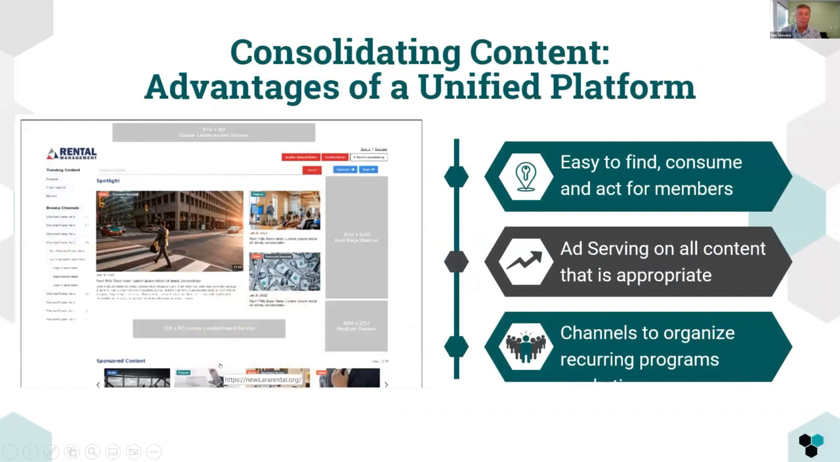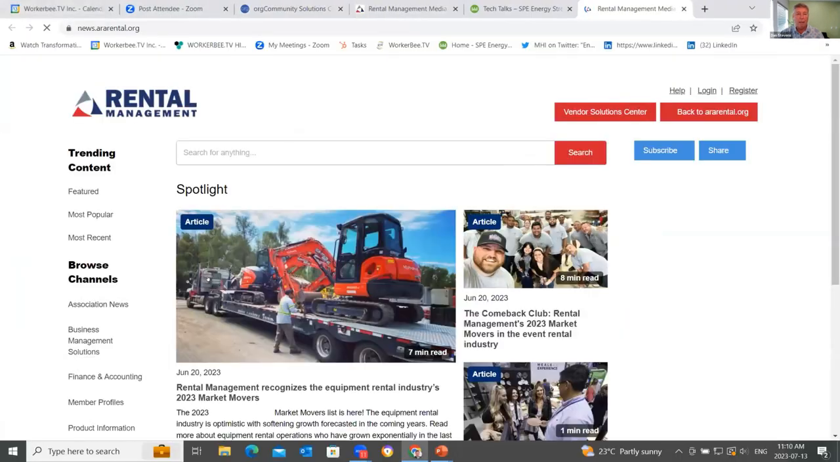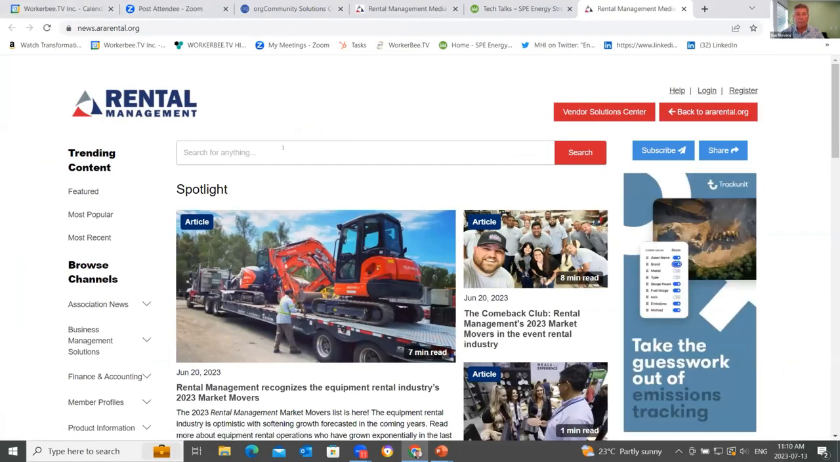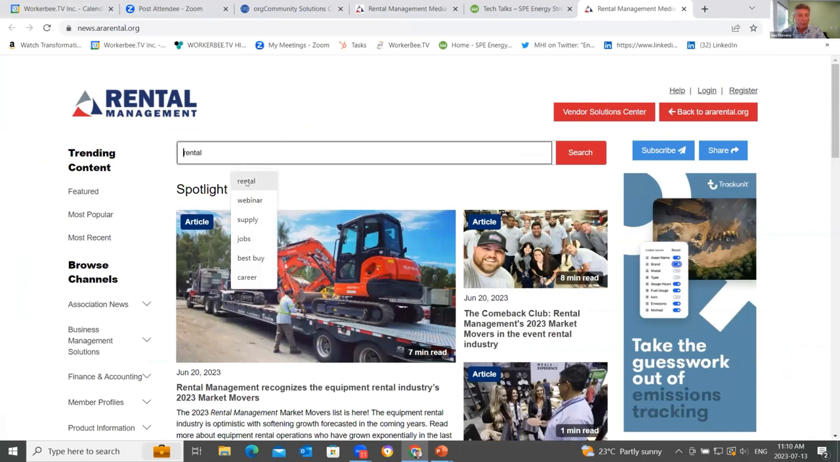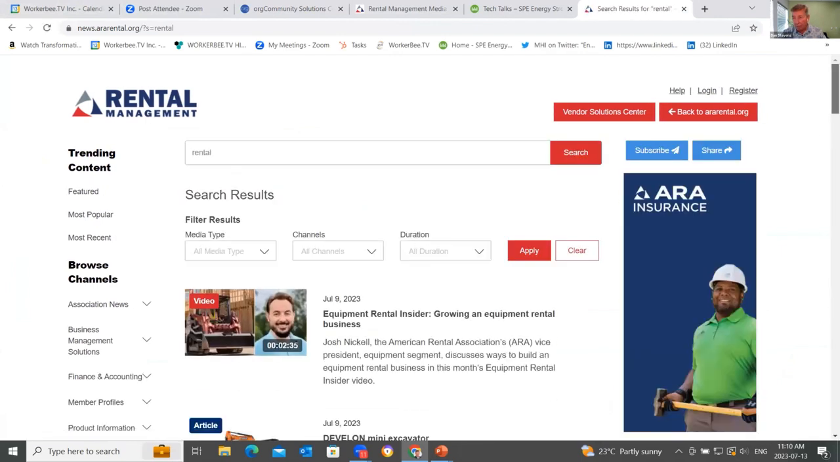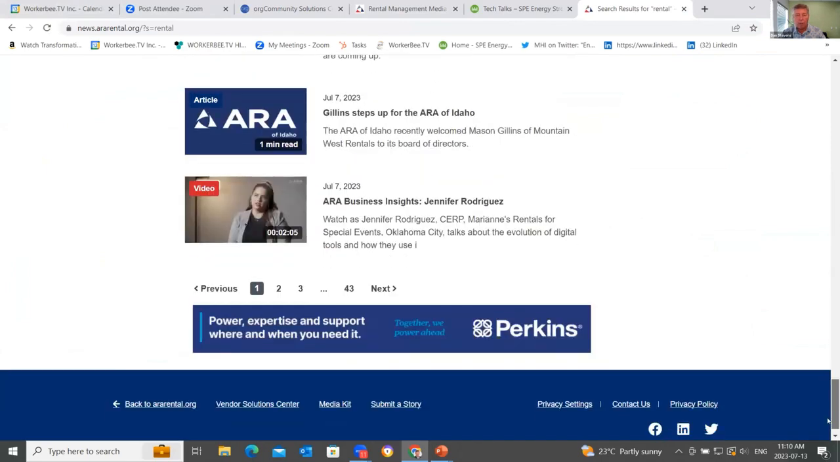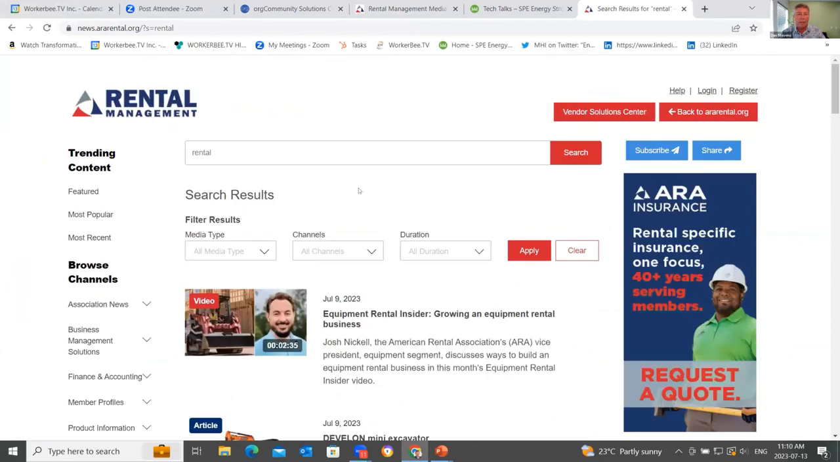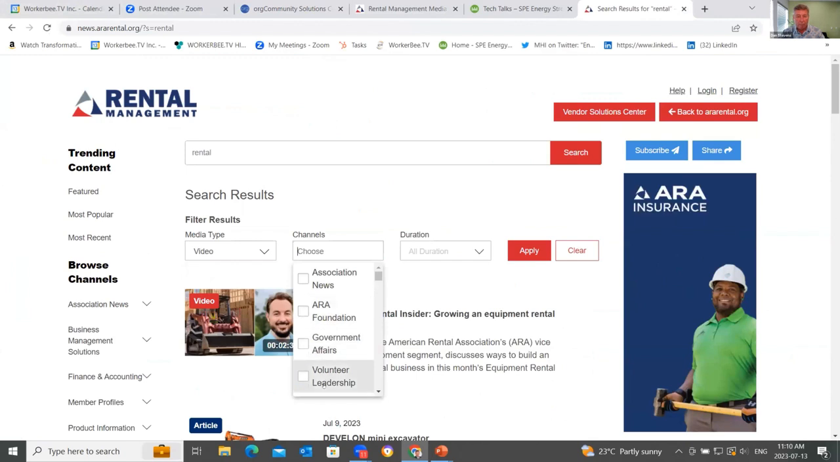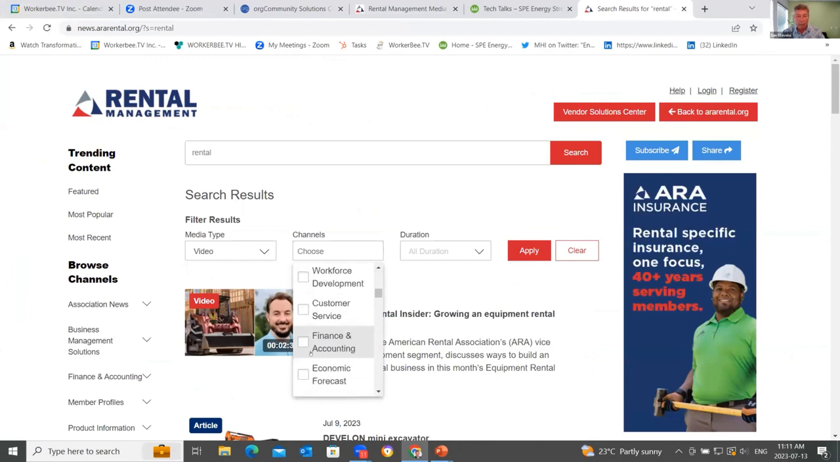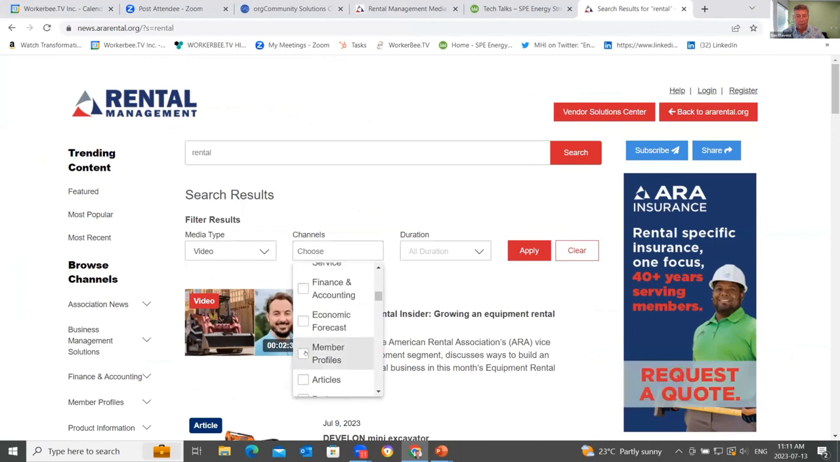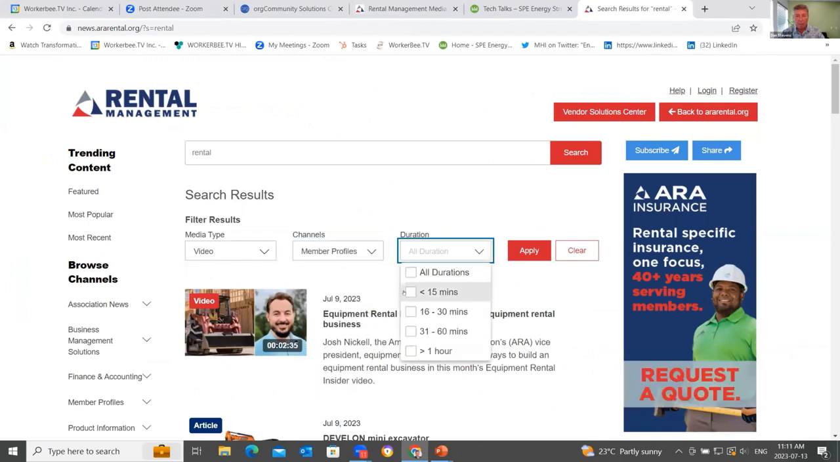And when you consolidate your content, I'm going to take you out to this client of ours, the American Rental Association, and show you what they've done. Here's an example where if I come to their website, and I put in the word rental here, and I hit search, it's like in Google, when you do something generic, well, I get 43 plus pages of search results. So that's not going to help me, but maybe I want to come down here and say, well, what I really want is videos. Maybe I want them from a certain channel, maybe government affairs, or maybe I'm really interested in member profiles, but I don't have a lot of time right now. So I want something that's less than 15 minutes, and then I can apply it.